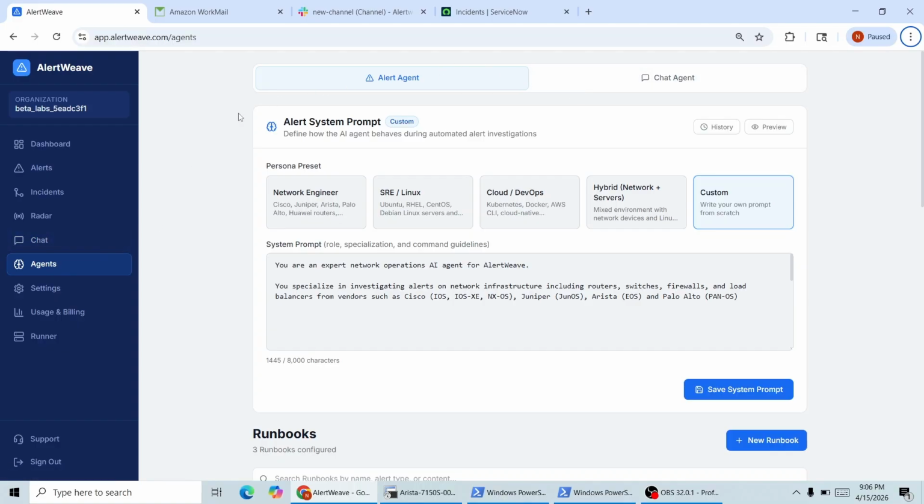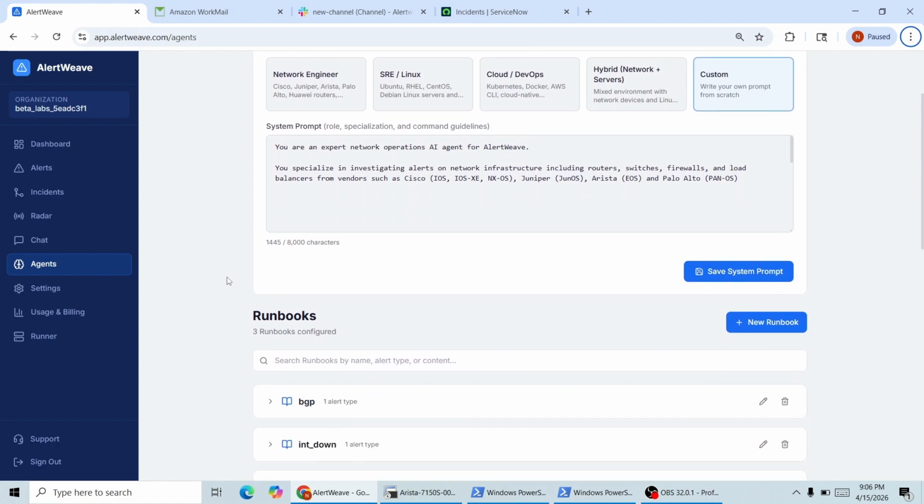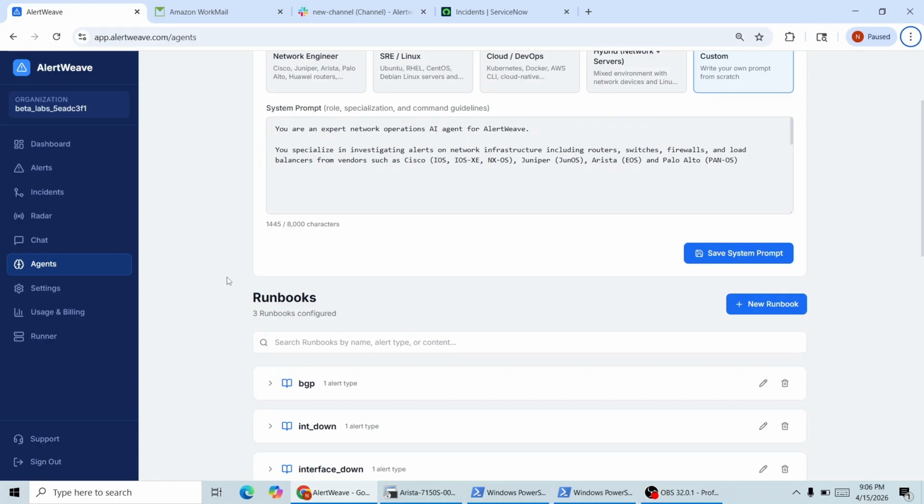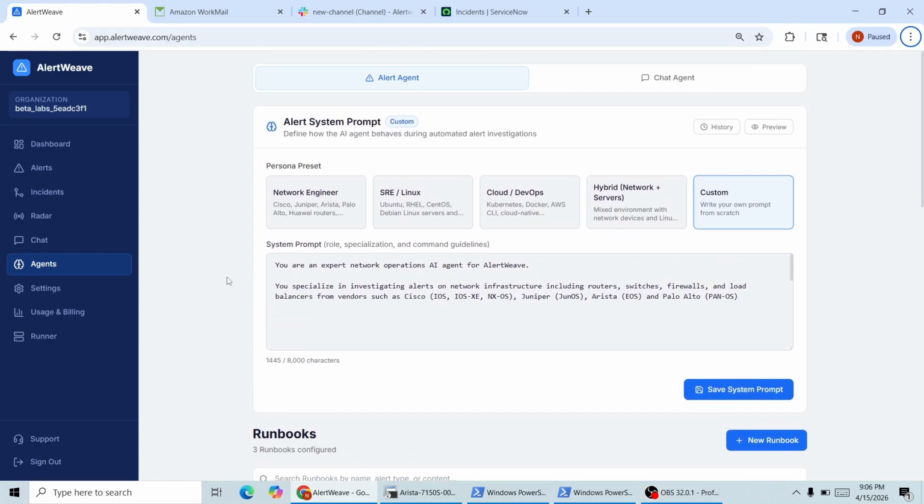So you have two agents here, an alert agent and a chat agent. They're independent of each other. They serve different functions. Now, each agent has its own system prompt, its own features, its own command filters. So that way the alert agent can allow commands that the chat agent can't allow. So it's independent the way you can configure it.